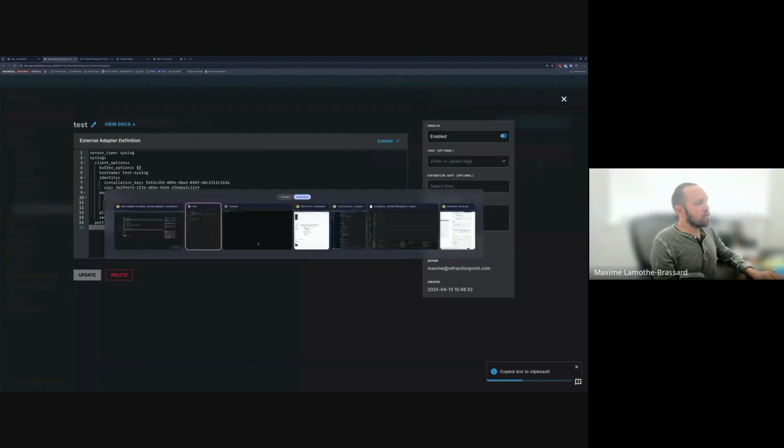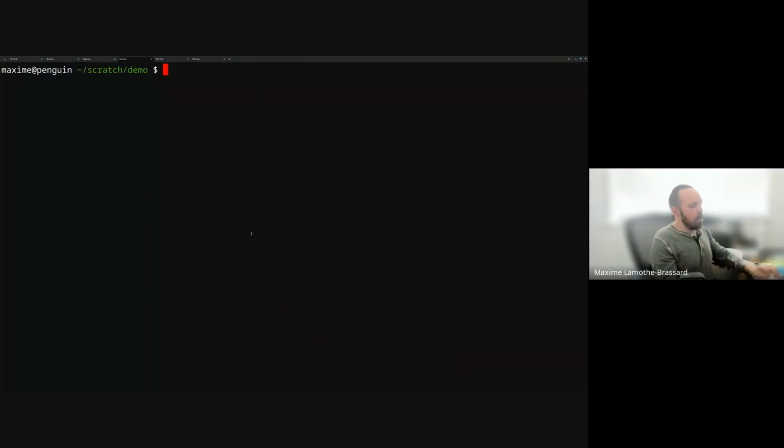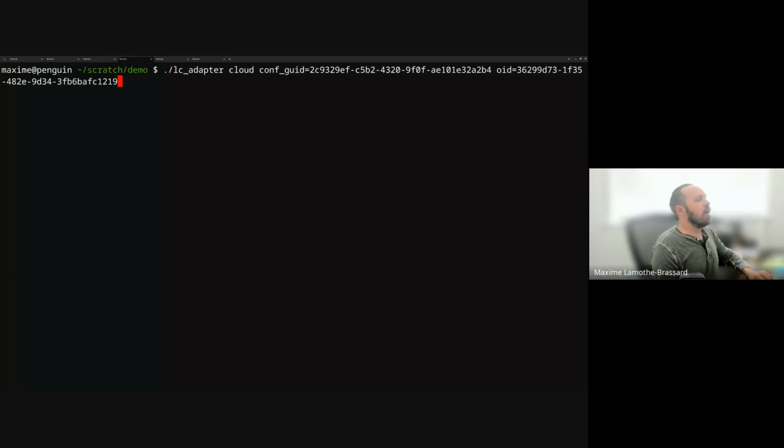And now we're going to flip to a terminal, a random Debian box. If I want to download the adapter, it's very easy. They're all publicly downloadable: downloads.limacharlie.io, just do that. I have a copy already here in this directory called LC adapter. We're going to launch it and we're going to say cloud.